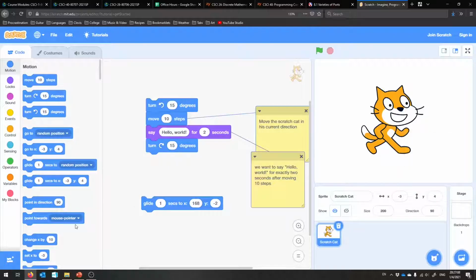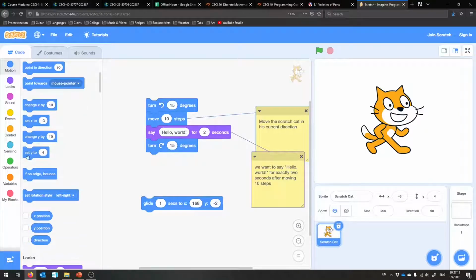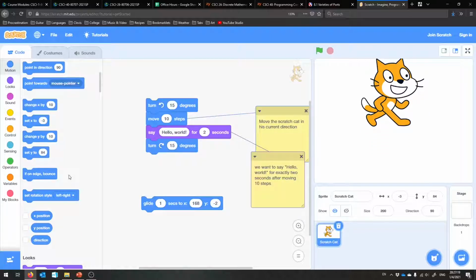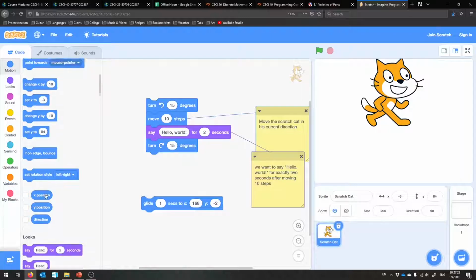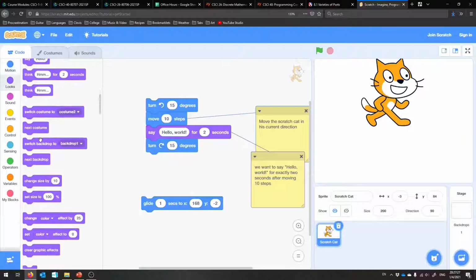So I really encourage you to play around with this stuff. This is how you learn. You can change x, change y, set x, set y to whatever you want. But 10 is fun. He like levitates. Bouncing is going to be fun. We'll get into that. These are variables, which we'll talk about later.